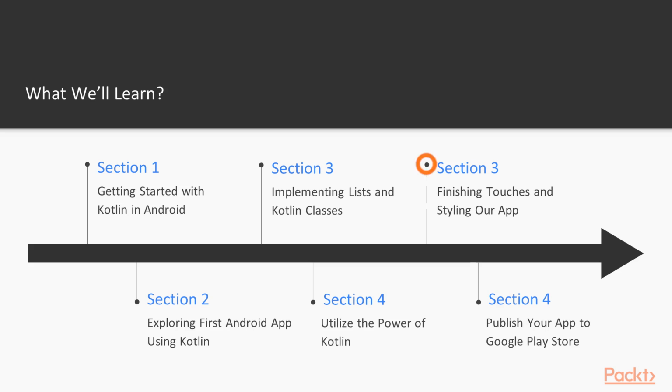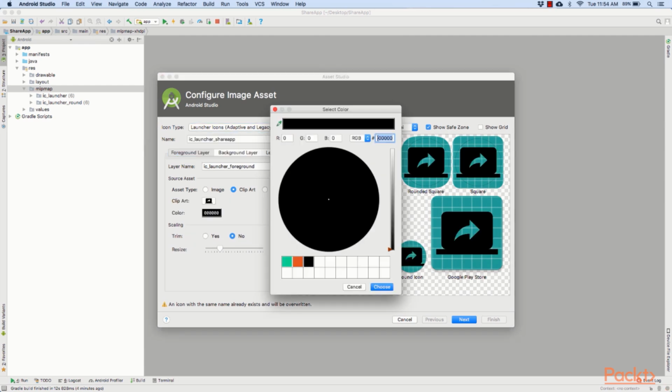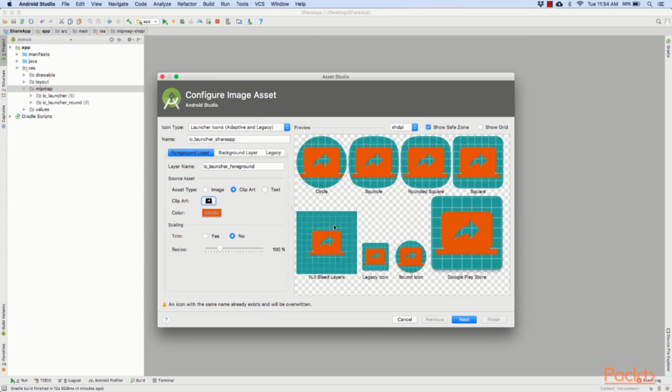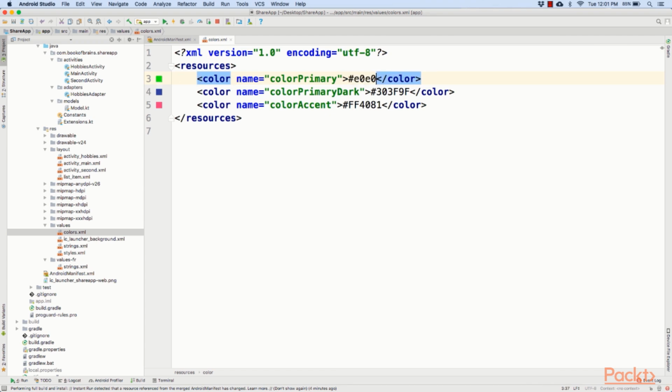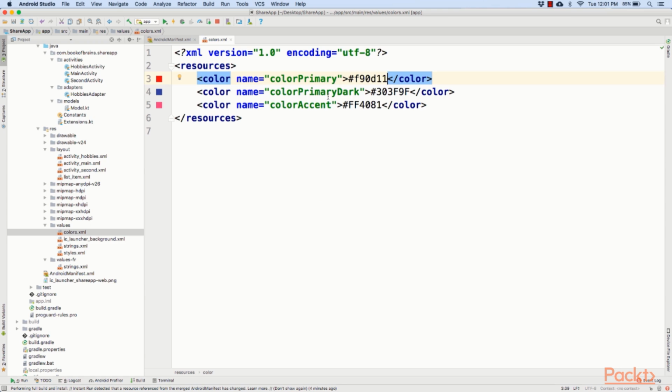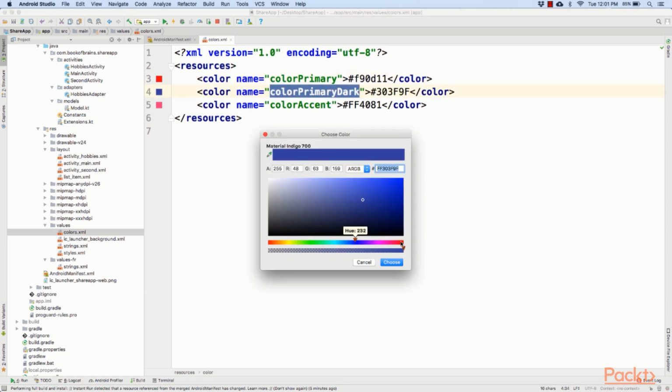An Android application is incomplete without its makeover. So under this, we will style our application and give it a professional look. We will get hands-on experience of how to apply material design themes to our Android application, change its primary and secondary colors, and also provide tints to our views or widgets present within our layout.